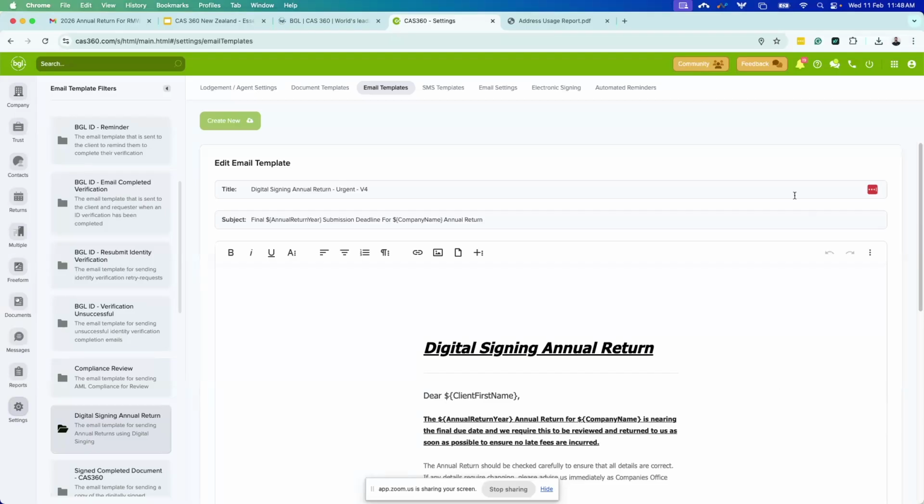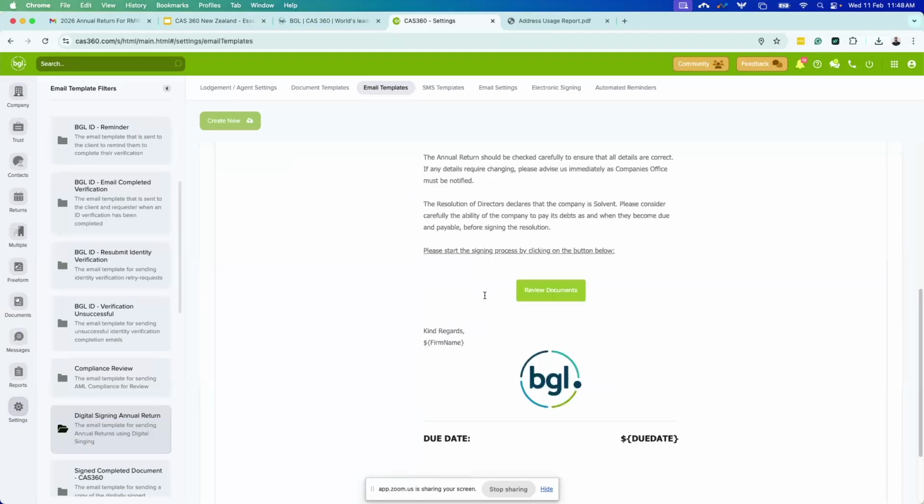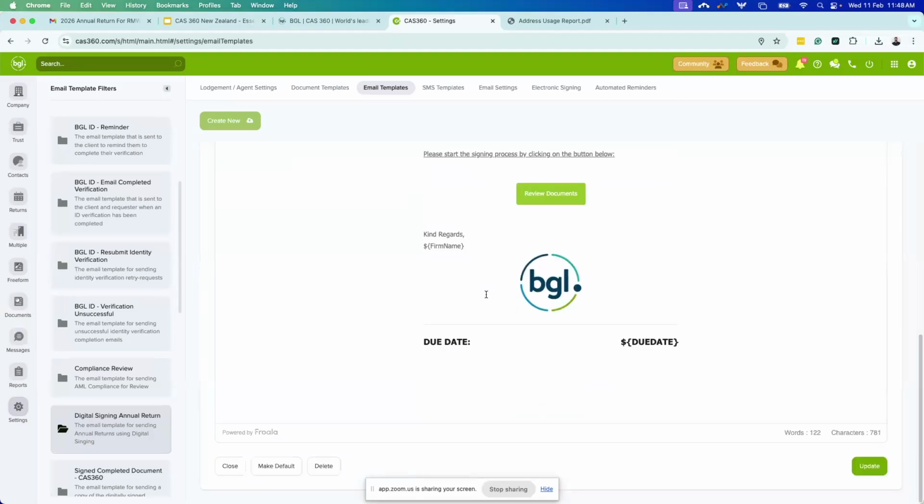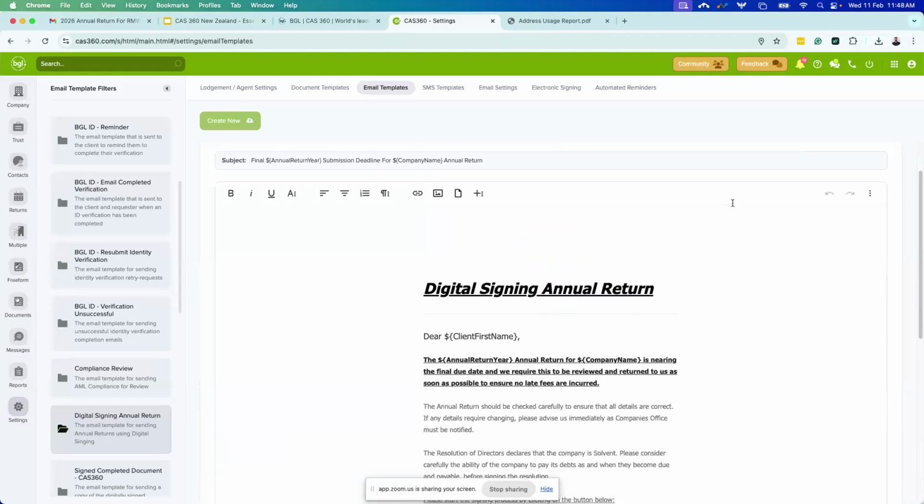So that is going to be your email templates and document templates. Super straightforward, and basically you can just set and forget once you've got those all ready. And of course, if you need to make any changes, it's not going to be a complicated process to do so.